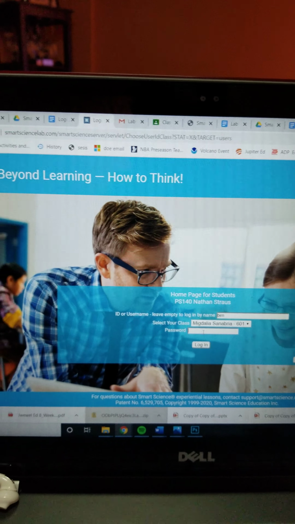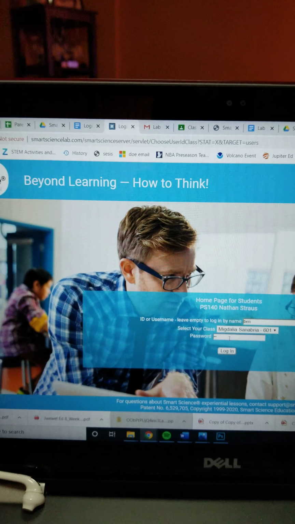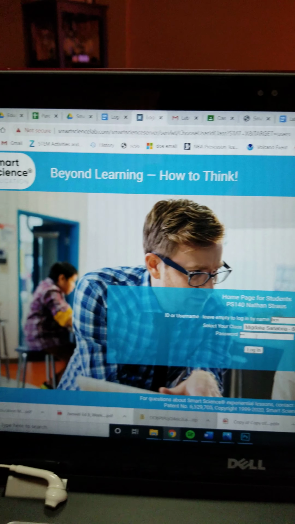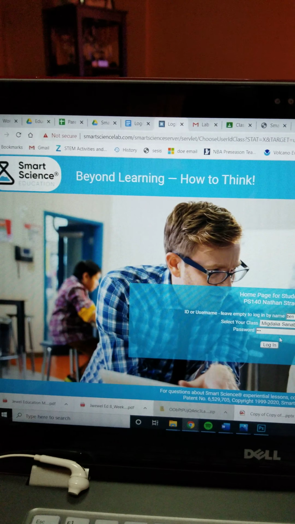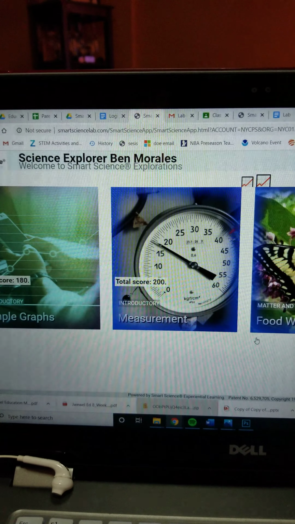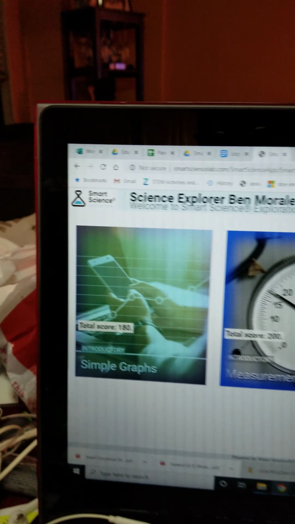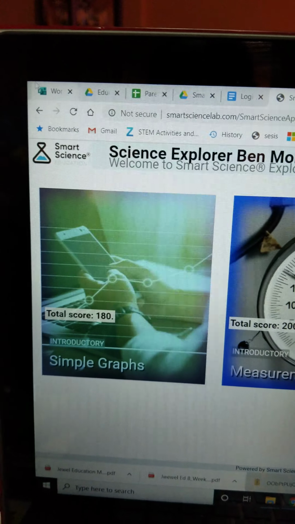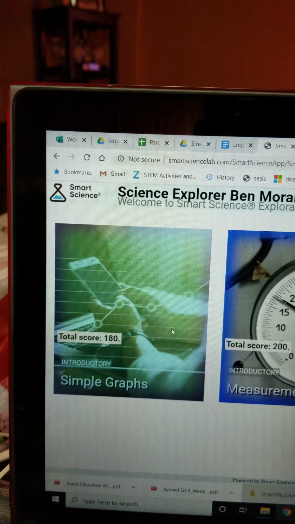I am showing you how to complete this week's lab. You go into your Smart Science website. You use your login and password. We're completing the simple graphs lab.